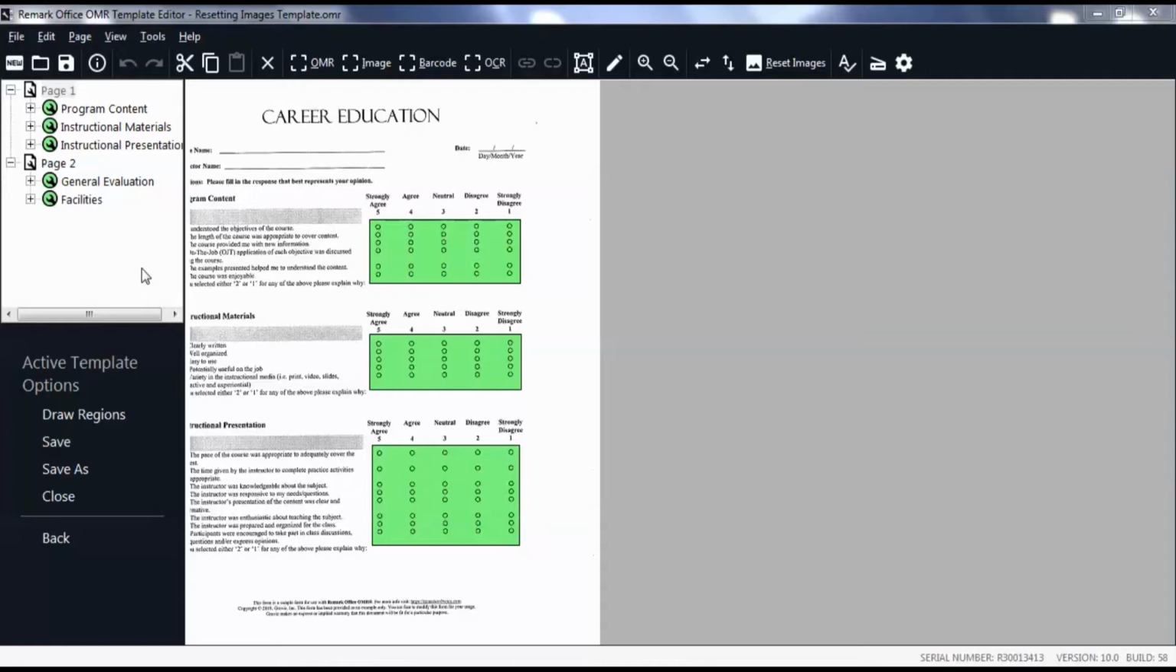You can reset images with an image file, a scanner, or simply a single page. To begin, we will show you how to reset images with an image file. If you are resetting your template image with a scanned image, scan a blank copy of your form, then save it to a place that is easily accessible with Remark Office OMR. If you are going to scan directly into Remark, you just need a blank copy of your form on hand.